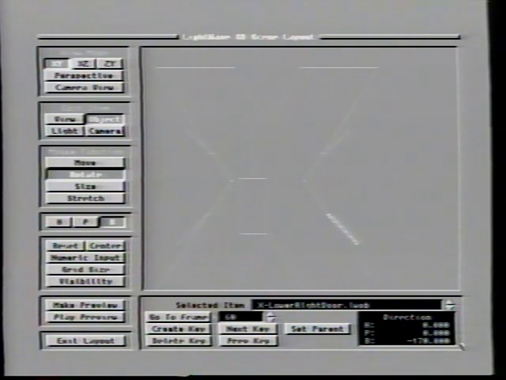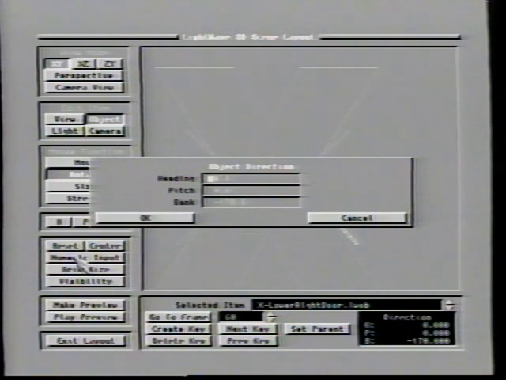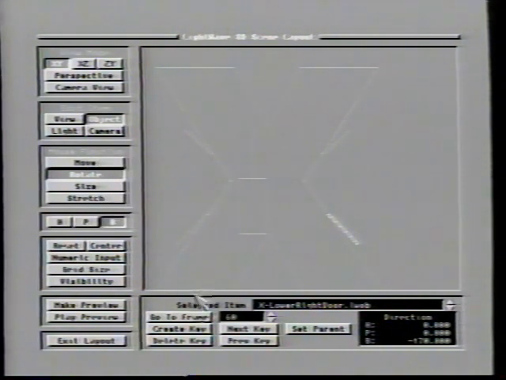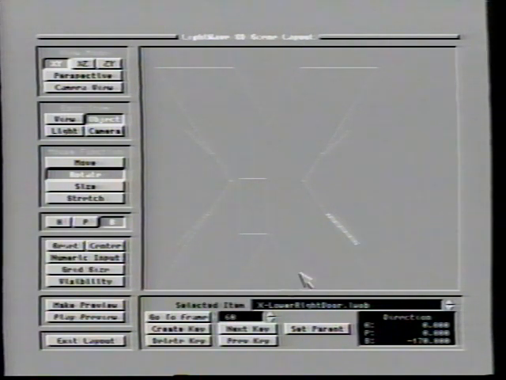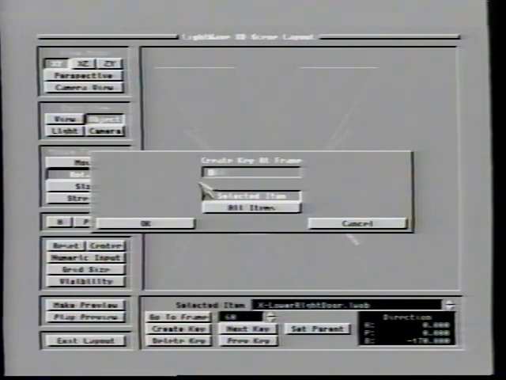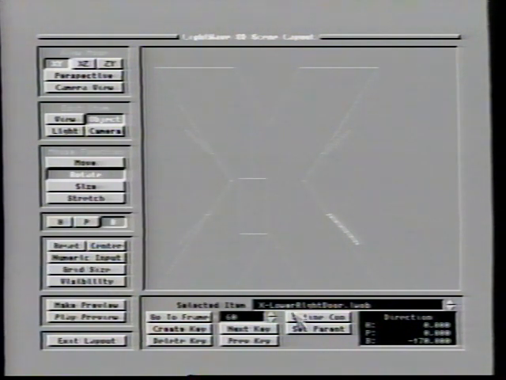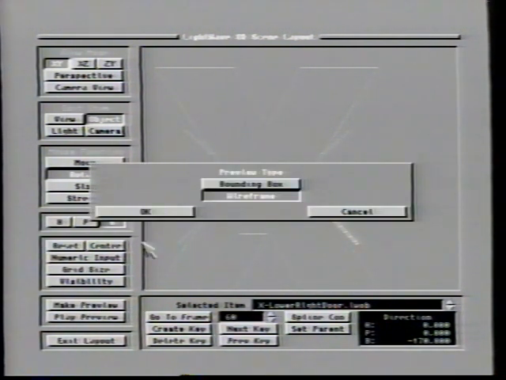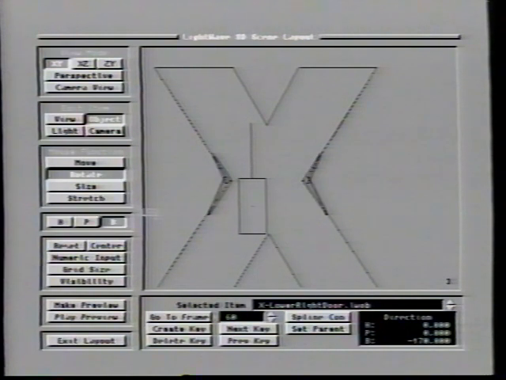And right about there. If you don't want to do this with the mouse, you can just click numeric input and type in these numbers at any time. Okay, so we put that there, and we're still in frame 60, create the key. Selected item, frame 60. Okay, now we should have all 4 doors opening just fine. But see, they overlap.